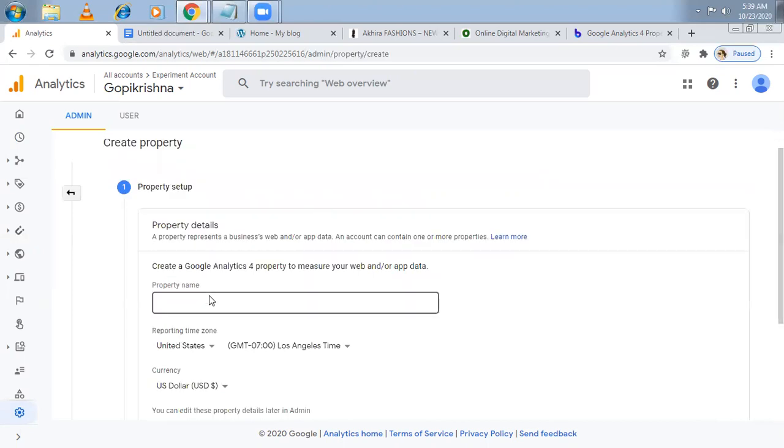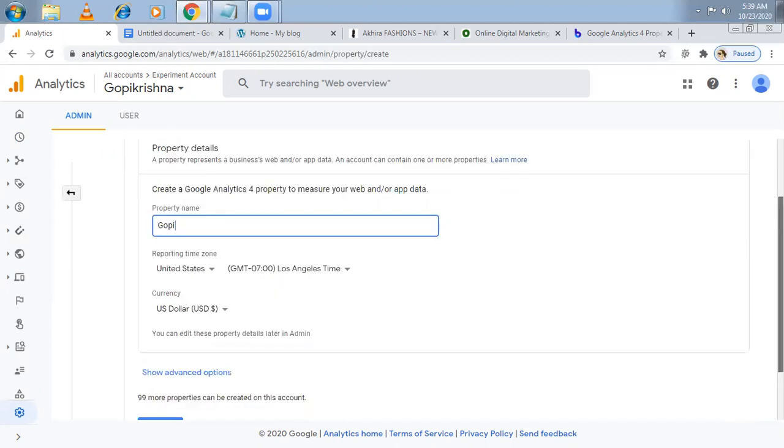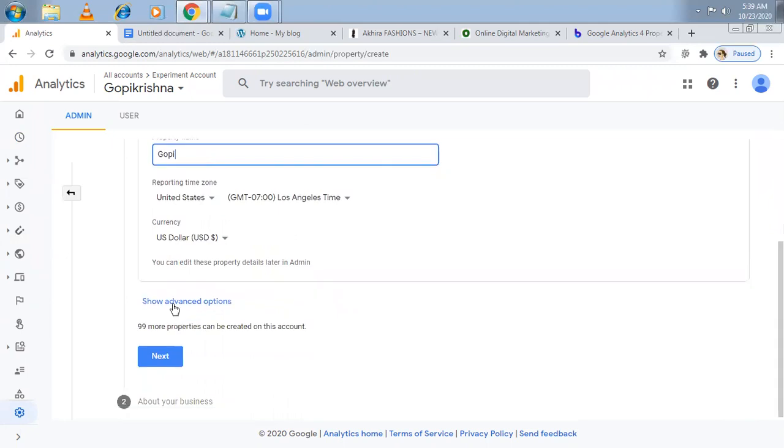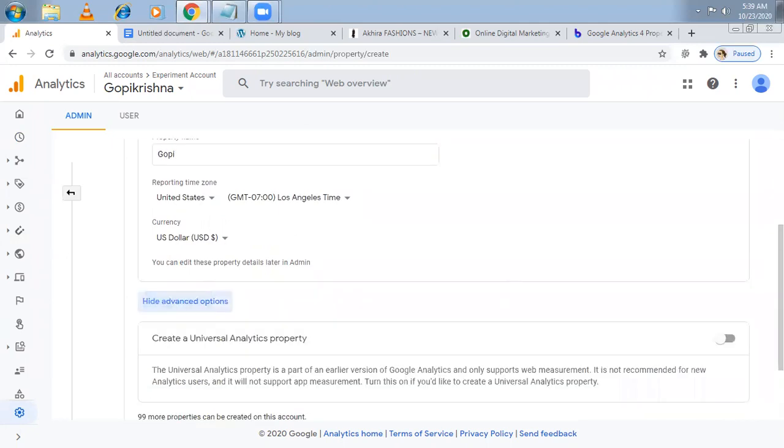Now the new one is, the website name I mentioned is Gopi, and here once it's done, there is an option called show advanced options. Click on this.